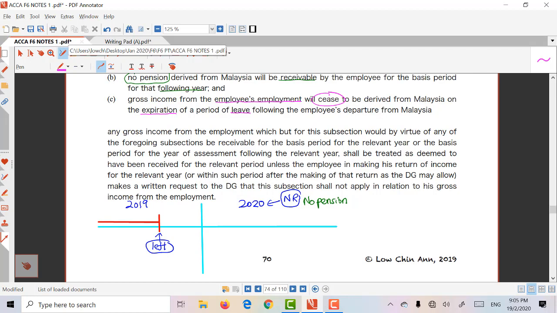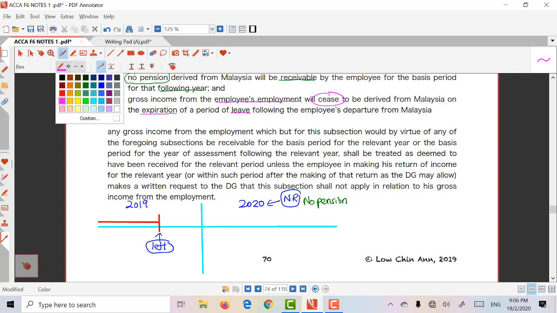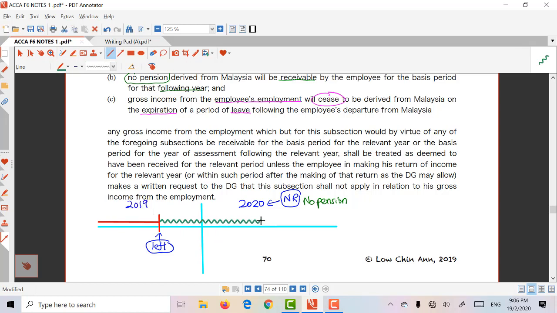Now, that's exactly what the law is trying to say. That you still enjoy leave, but once the leave expires, your employment income finishes. So it's like this. That's your leave pay. Once you have left the country, you are still entitled to leave pay.